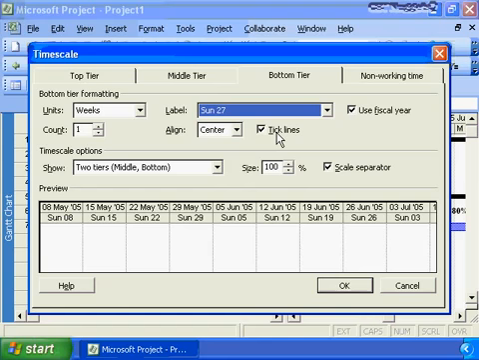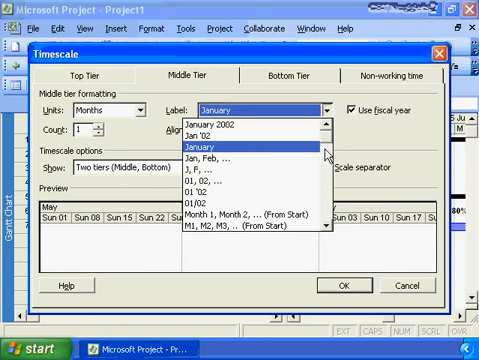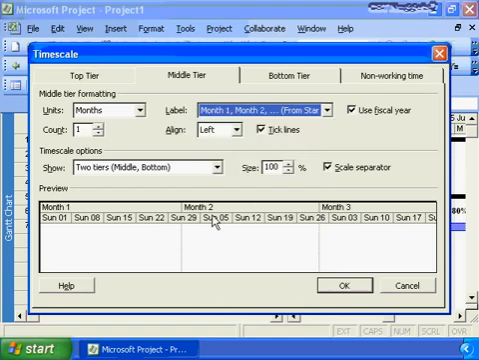And again, you can change some of the other parameters. We will go to our middle layer. It was set at weeks. We now want to show it as months. And we're going to say we don't want to show it as specific calendar months. We're doing a very generic project plan. We simply want to show it as month 1, month 2 from the start of the project.